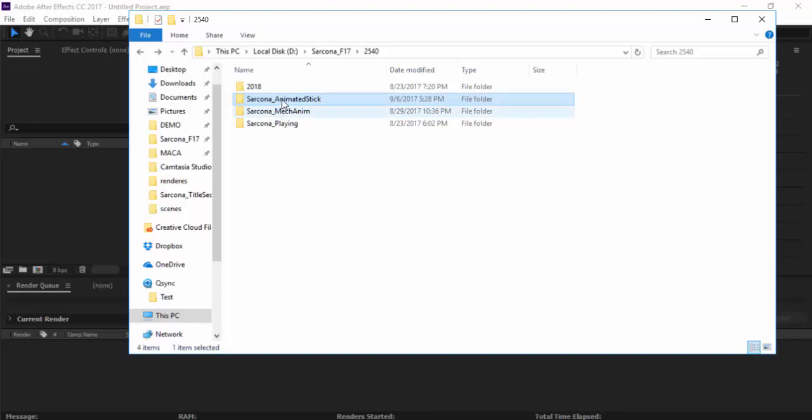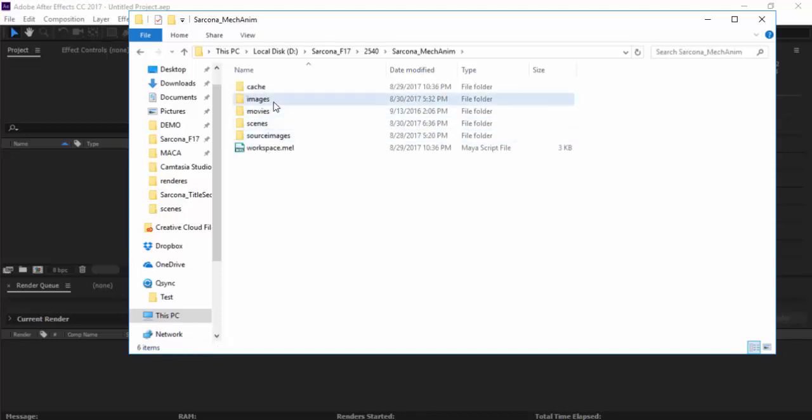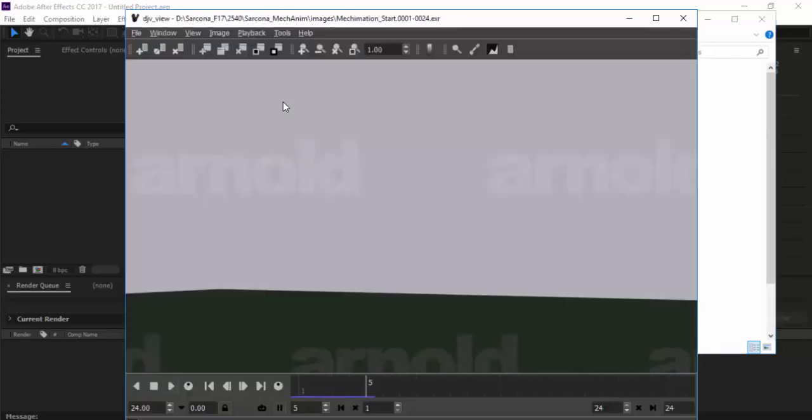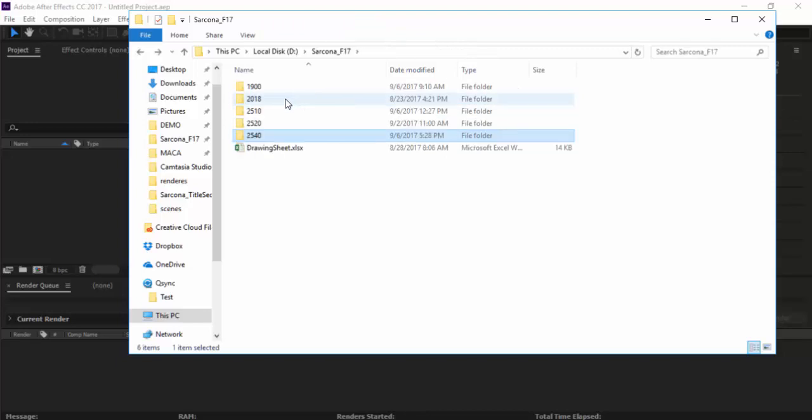Let me make sure that I have my sequence here. Mac animation, images. Actually, I'll use something from my other class.